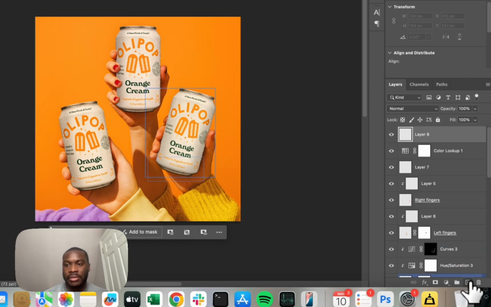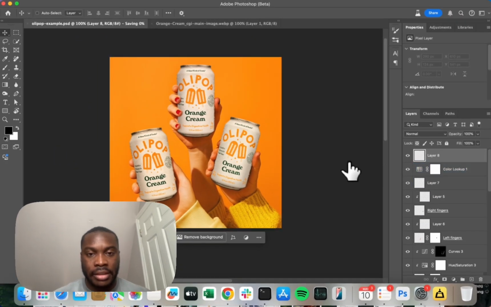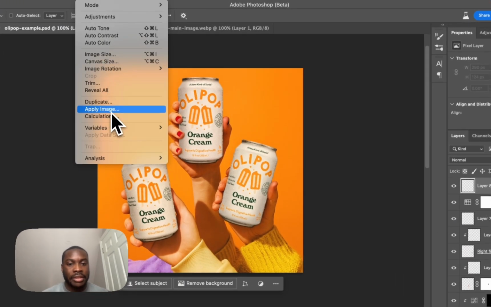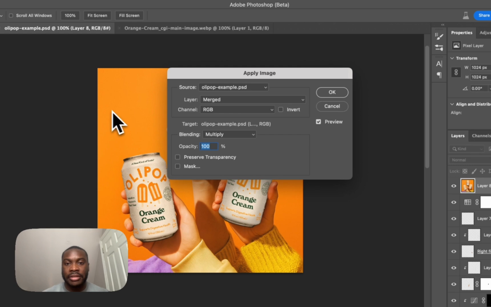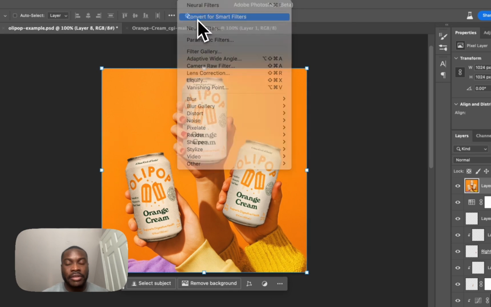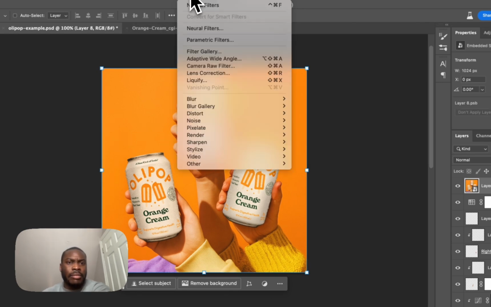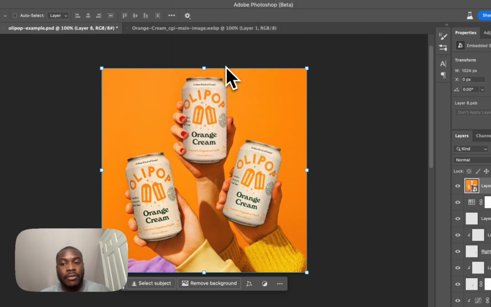And then what I'm going to do is create a new layer. And I'm going to do Image, Apply Image. It just basically adds the entire image, all the layers, into one image. And I'm going to do Filter, Convert to Smart Filter so I can edit it easier after. And what I'm going to do is add a Camera Raw filter.